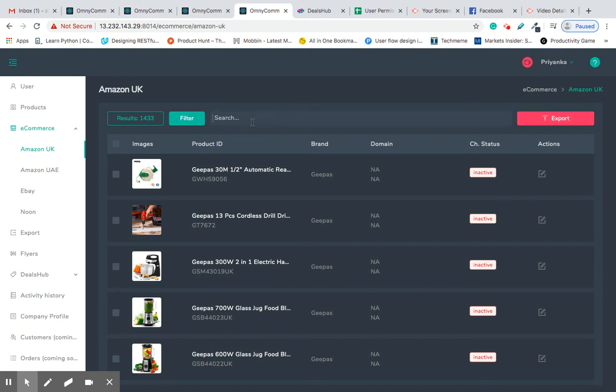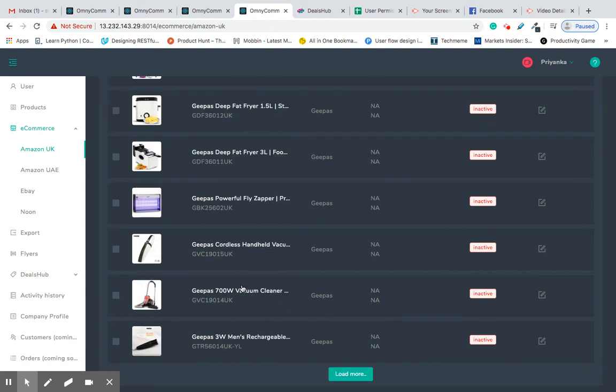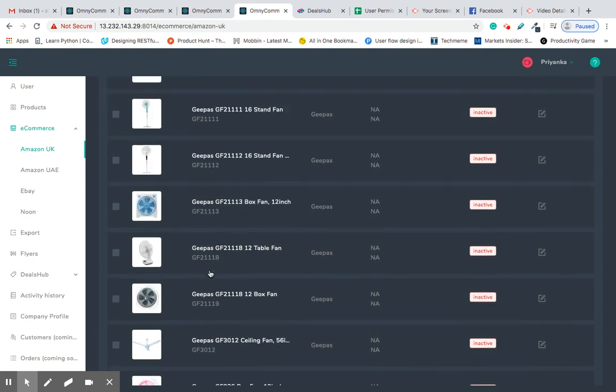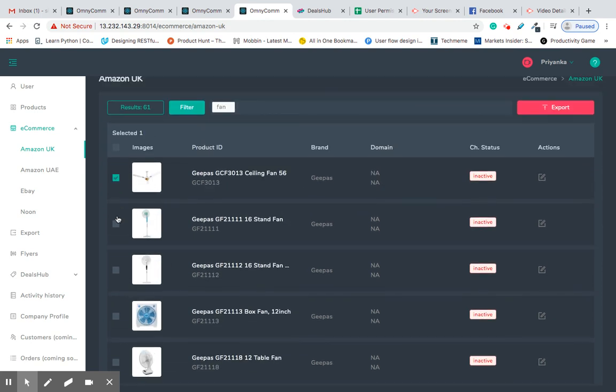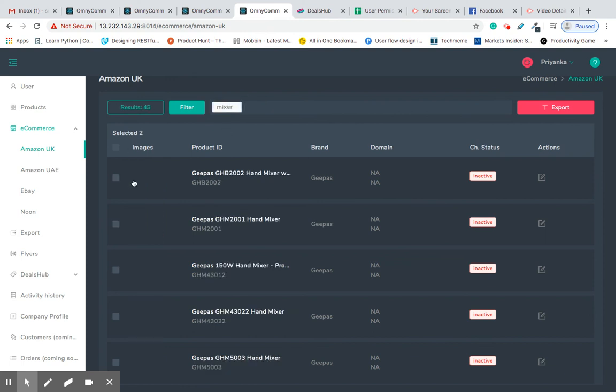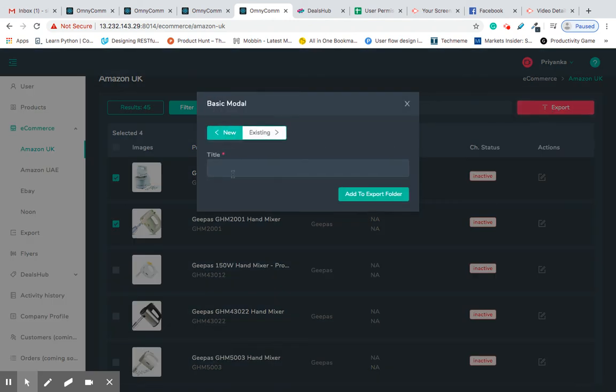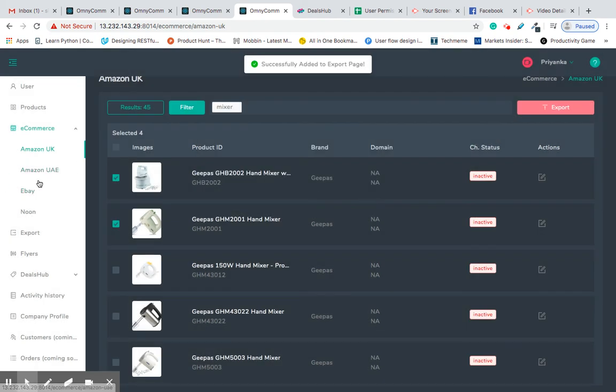If you want, you can even search the product itself. If it's not there in your initial list, just search for the product. So you'll get the list of products here. You select it. We maintain the selection, so you don't have to worry. Like if you added mixer, then you maintain the selection. You hit export. Let's create a new one. Let's call it test_Amazon, and you add to the export folder again.